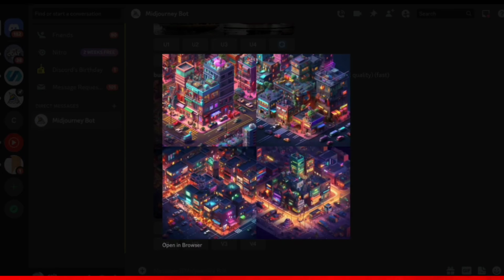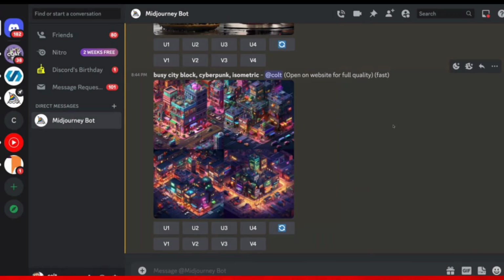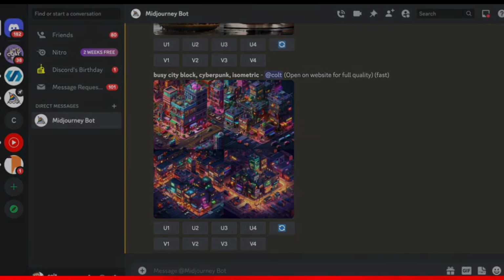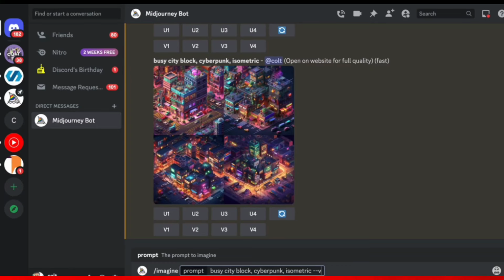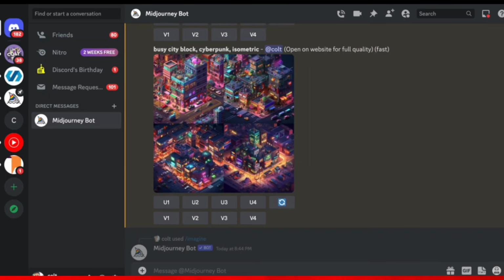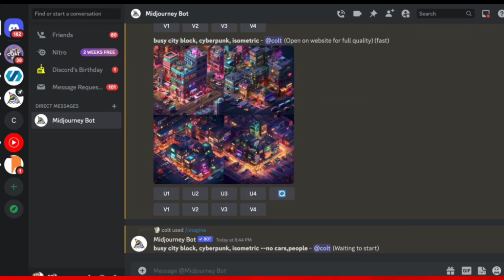Okay, this is what I got. It might be small and difficult to see, but there are, I'm all the way zoomed in. There's cars all over the place in these images. So let's try the same prompt with --no cars, and then we can add comma people. Although it's really hard to see the people in those images. And I'll be back when this finishes.